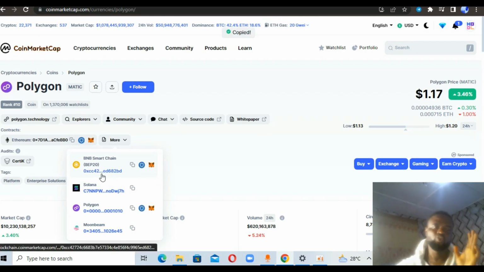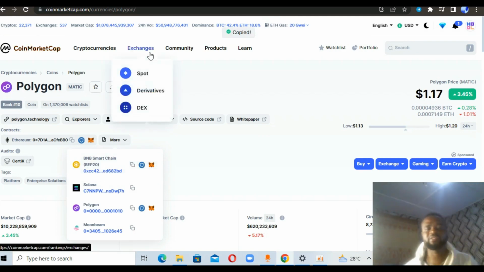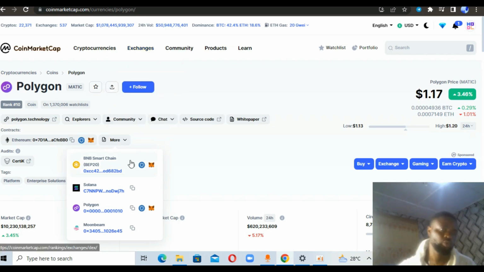All right, you might click here and it will take you to BSCScan, but no need for that, because all you want to do is copy the smart contract address so that you can sell or buy this token. So once you are done copying it, you see a pop-up here, copied.